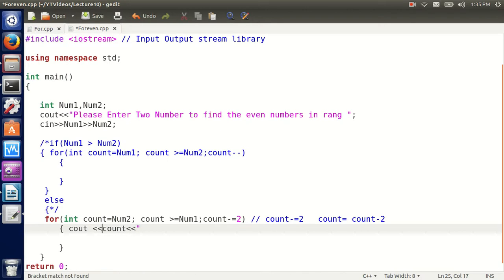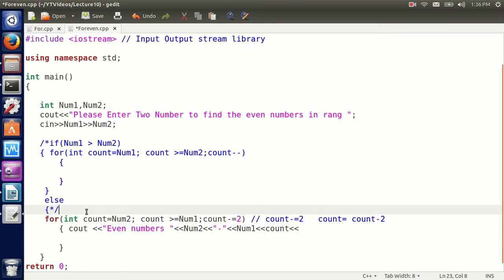So let's say, even numbers, num2, num1, and I'm going to print count. Okay, one minute, I need this to be control copy. I need it to be here. Anybody knows why? Think of it. Why did I put it here, until I tell you?